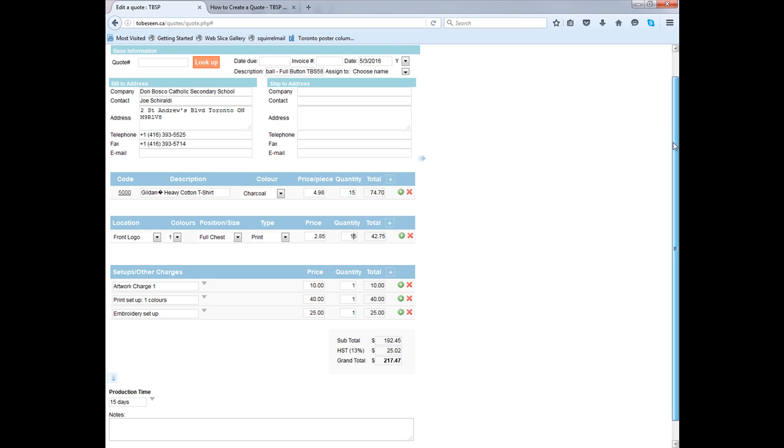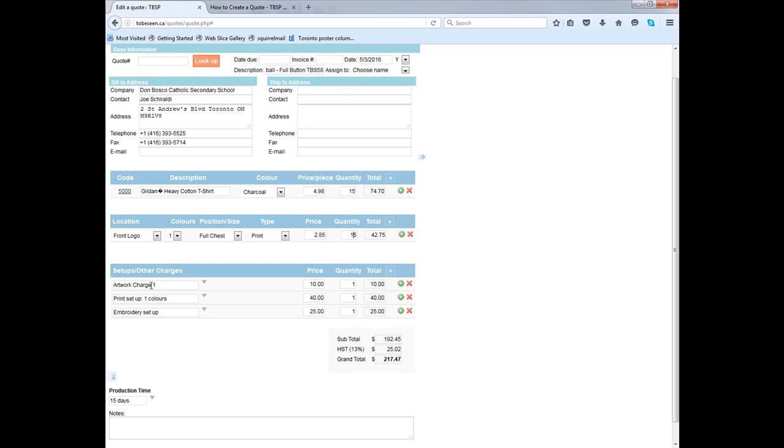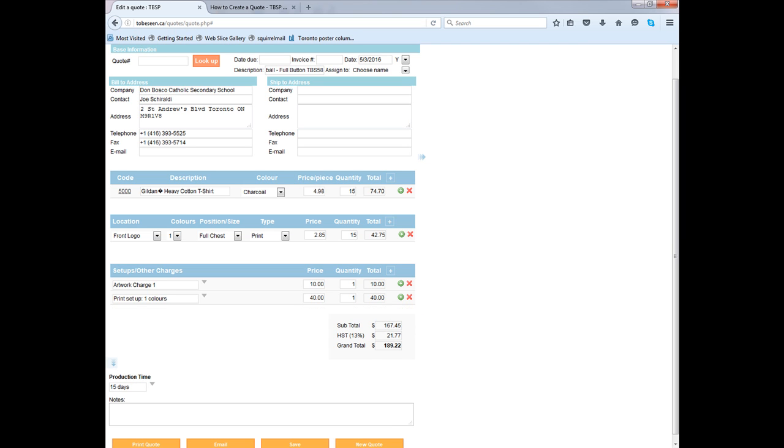The next section we're going to look at is the artwork charge. That stays $10 no matter what, so just leave it at 10. Here you have the print setup. So since we have one color, it's just $40. If we did two and press enter, it automatically goes to 80, just like on the website. So let's leave it at one. And since we don't have any embroidery, we can just X this off.